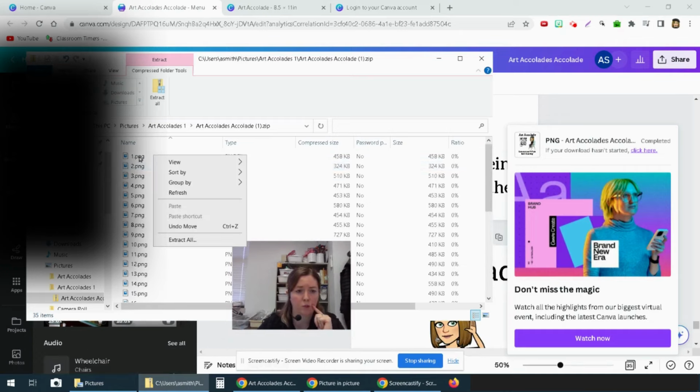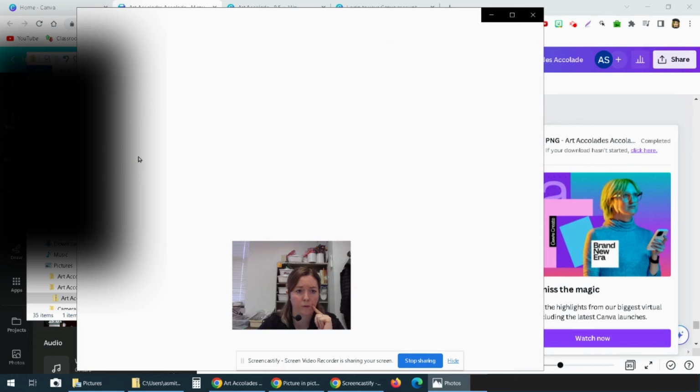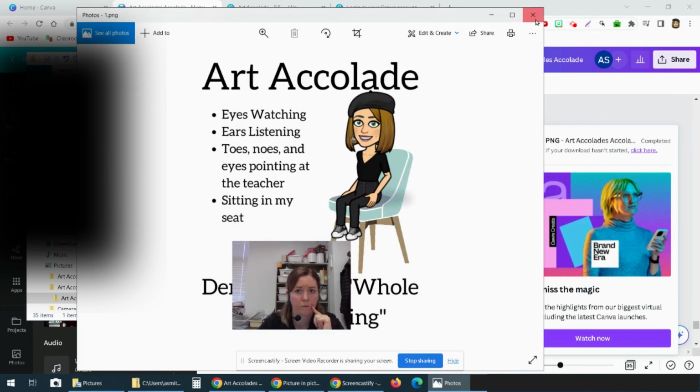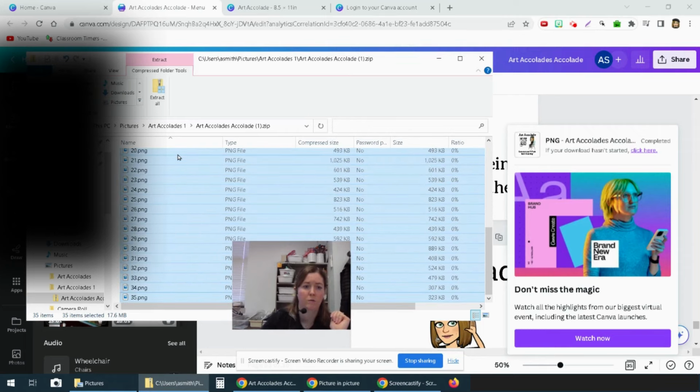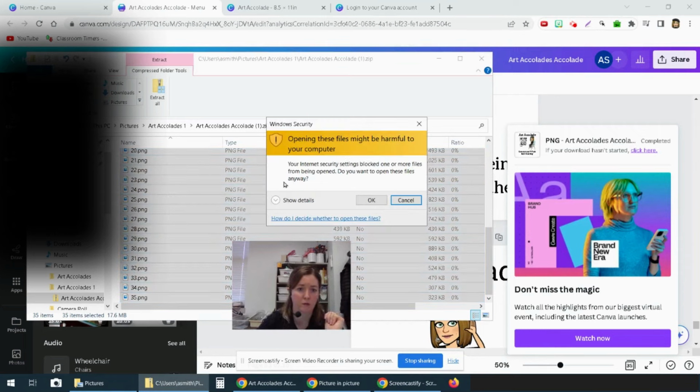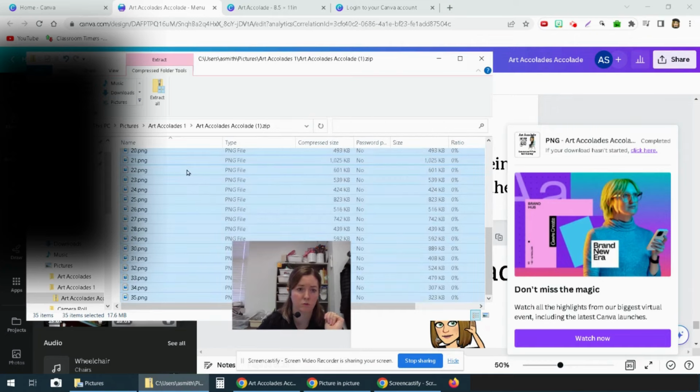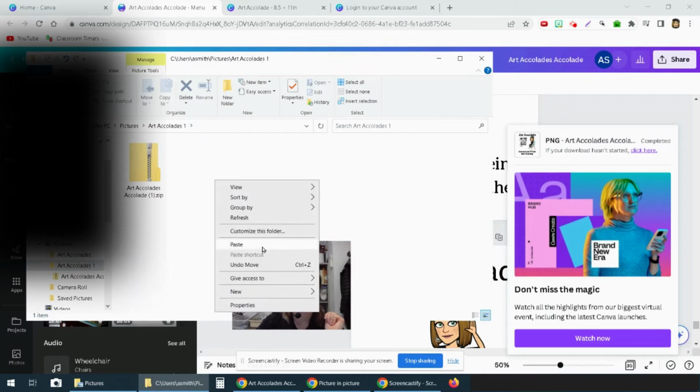And then when you go to print them, we have to take them out of here. So we're going to shift. I'm using the arrow, right click to cut, go back to the Art Accolades folder, paste them.